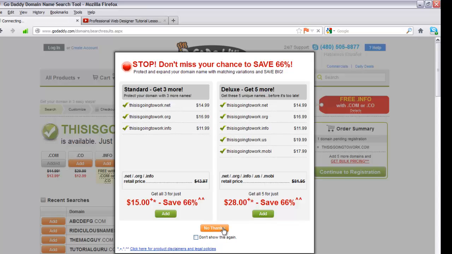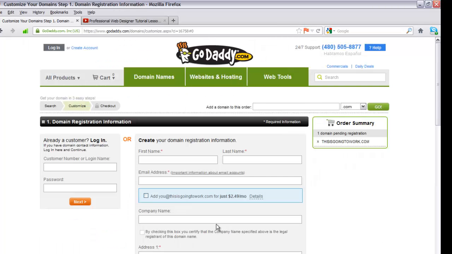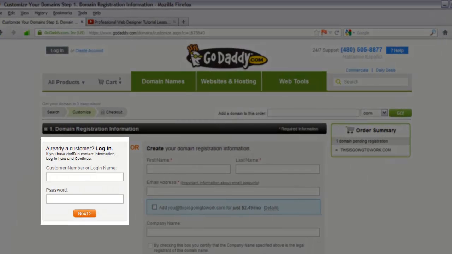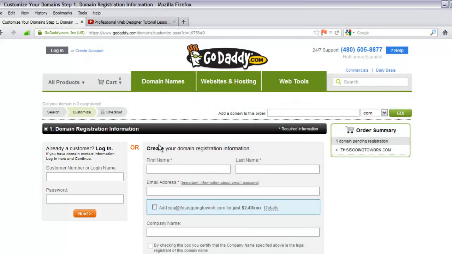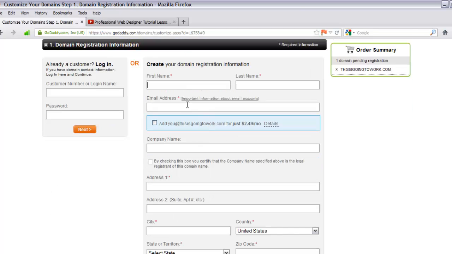This little orange button at the bottom, left click on that, and we'll wait for the next screen to load here. And once you do that, if you're already a customer of GoDaddy, you'll put in your information in this little gray box over here that says, are you already a customer? You log in and you finish your purchase. If you're not, you go to the other option here where you see where it says or. Immediately to the right, you'll see create your domain registration information. So you put in your name, your email address, and you'll put in your company name.